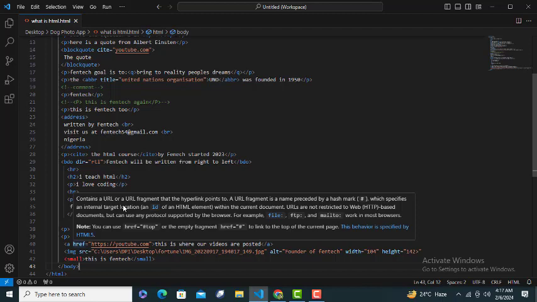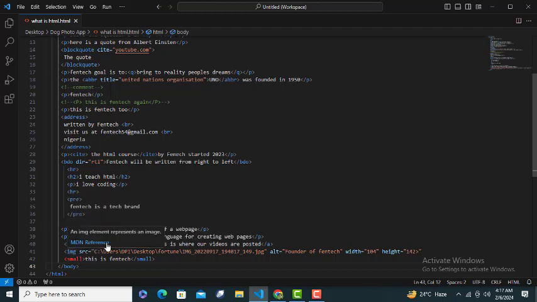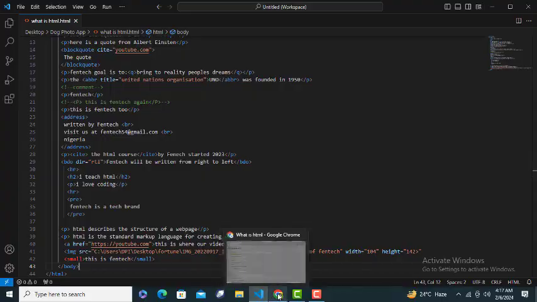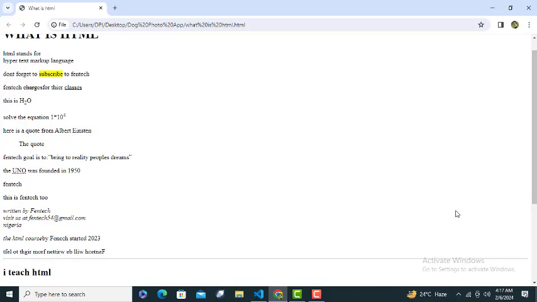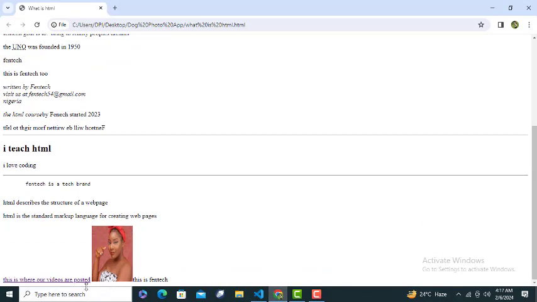Now the most important attribute of the a element is the href attribute, which indicates the link's destination. The link text is the part that will be visible to the reader. Clicking on the link text will send the reader to the specified URL address. We don't really need to do much again on this because we've already done it. If you go back to our page, you just click here, it will take you straight to youtube.com. As you can see, it's already appearing youtube.com there.